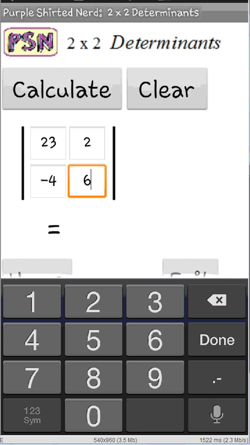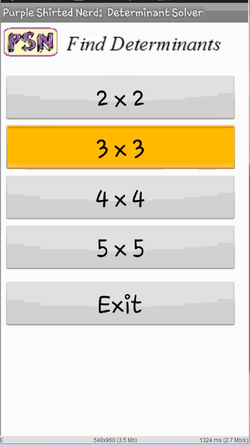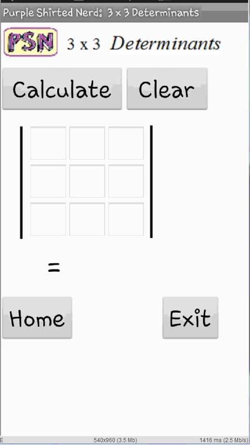Everything works very, very quickly on here, although my computer has a lag time as it's recording this. So let's go ahead and calculate this one. And that's sped up already, but 146, by all means feel free to check that. Here we can clear, we can exit, we can go back to our home screen. 3x3 is very, very similar, all the same process. Let's go ahead and take a look at 4x4.